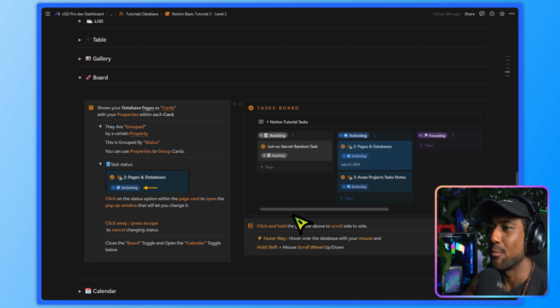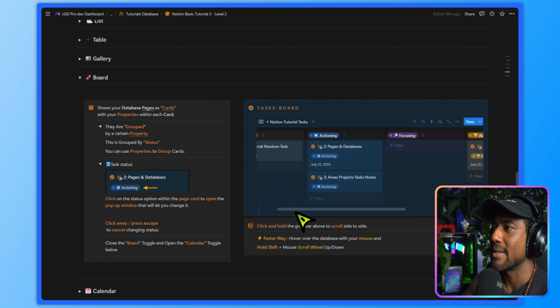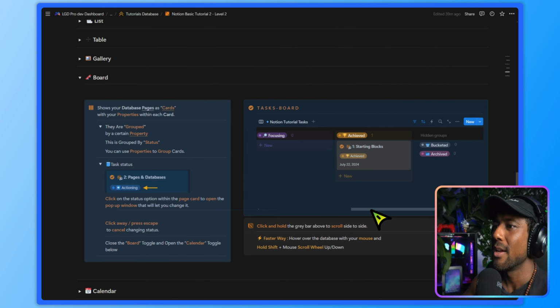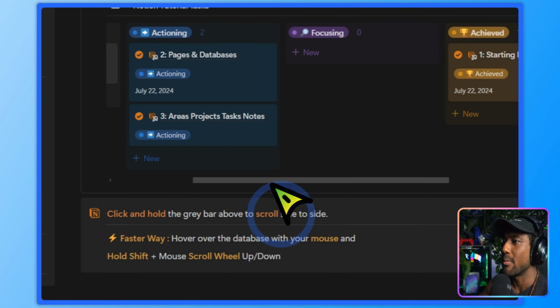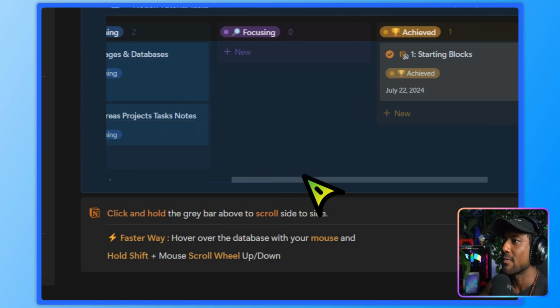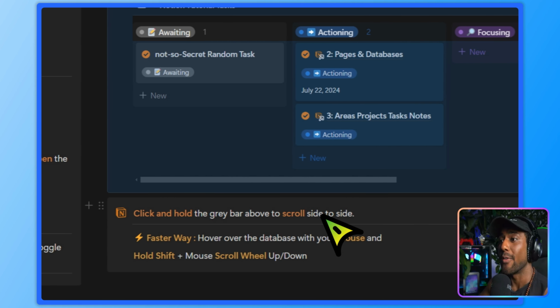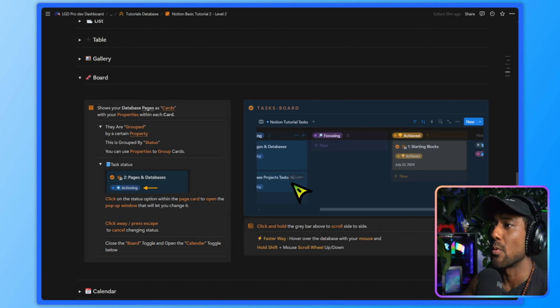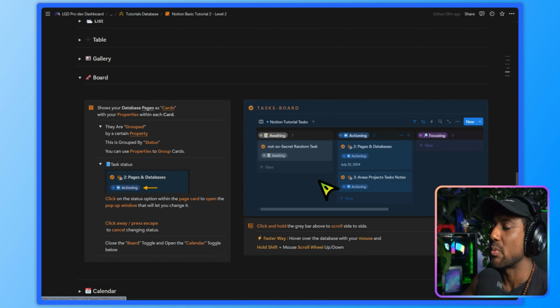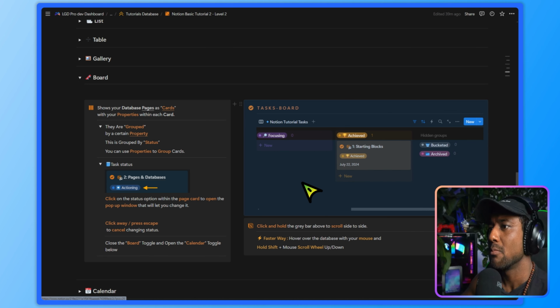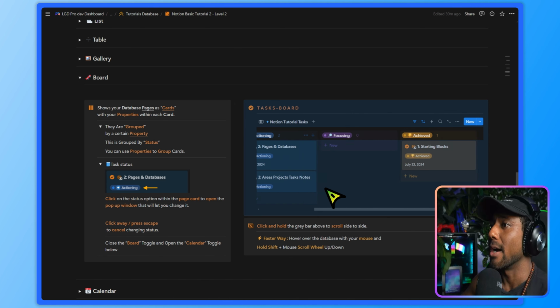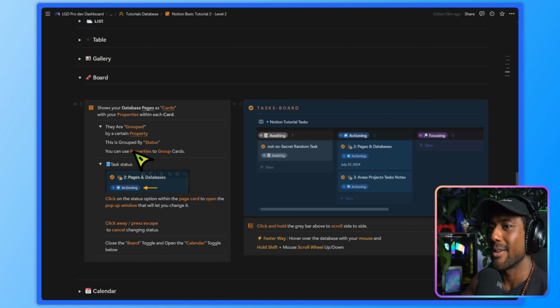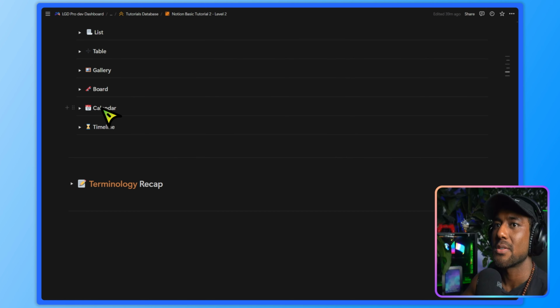Okay, and what you can do is if it has a lot of status options, we can click and hold this gray bar to go across from side to side. There's also a faster way that we can do this by holding shift on your keyboard and scrolling up and down with your mouse wheel. So this is me scrolling down to go to the right and scrolling up to go to the left. All right, so all I need to do is close this because we're done with this section of the tutorial.